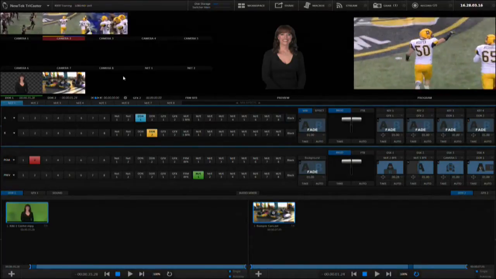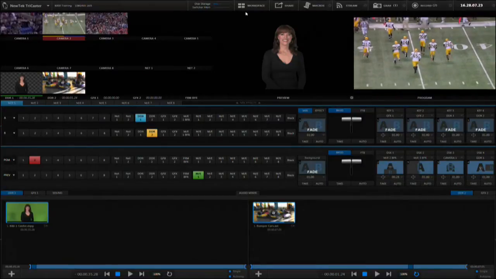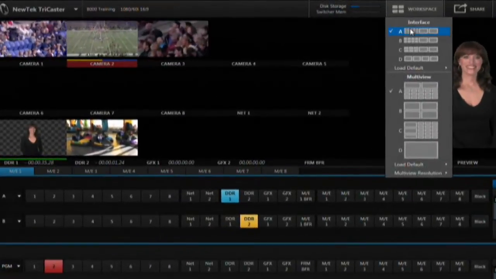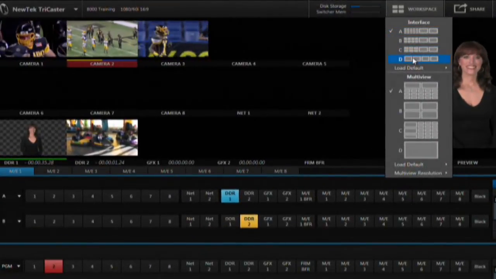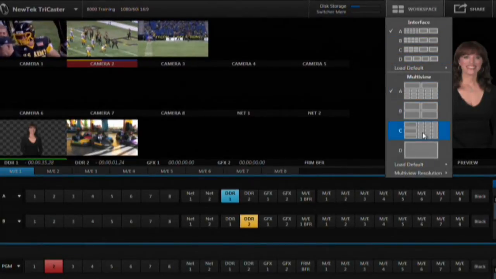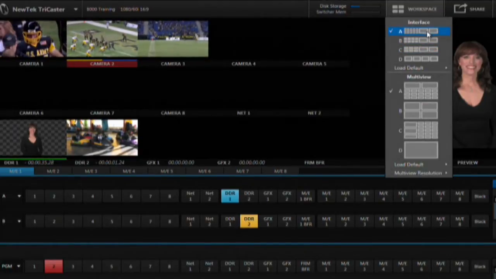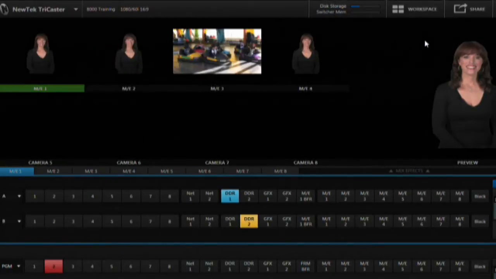The multi-viewer monitor layout in the main user interface can be adjusted. From the Workspace pull-down menu, you can select from 4 preset layouts, A, B, C, or D, either for the main interface or for the secondary multi-viewer. Let's start out by looking at the main user interface. Left-click on a new preset and the monitor layout changes to match that preset.